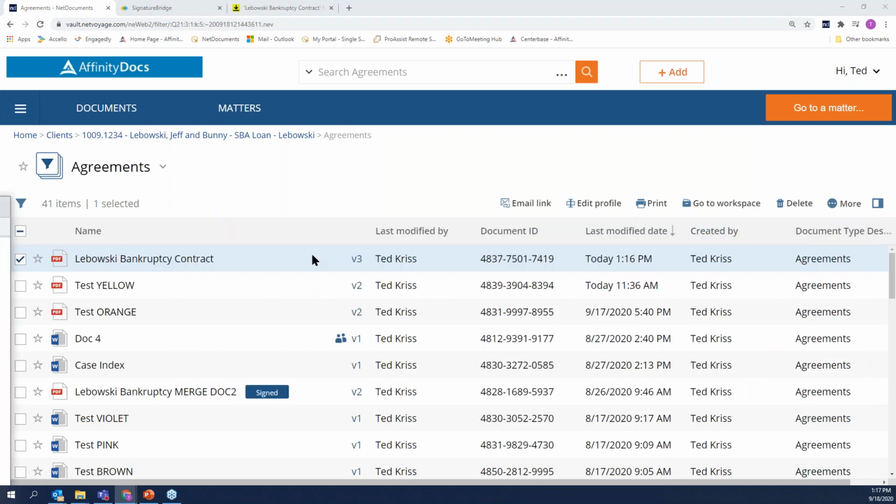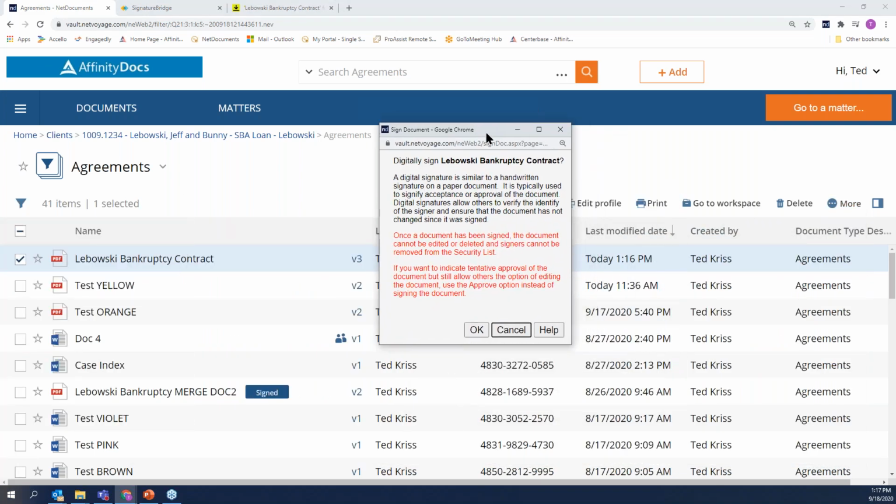When we click on Sign Document, we're going to get this little page, and basically at the end of the day, this lets us know that the minute we click OK, it's going to put this little sign next to this document. What that means is that this document can never be edited. It can never be deleted. It is in the document management system forever.